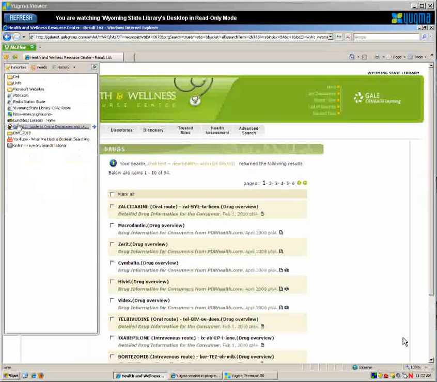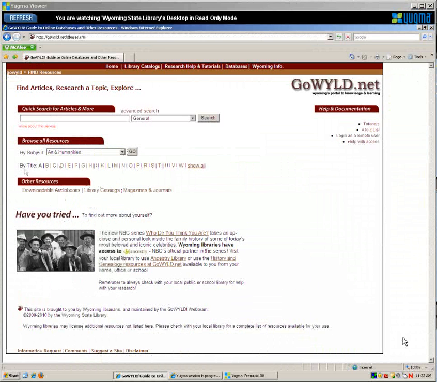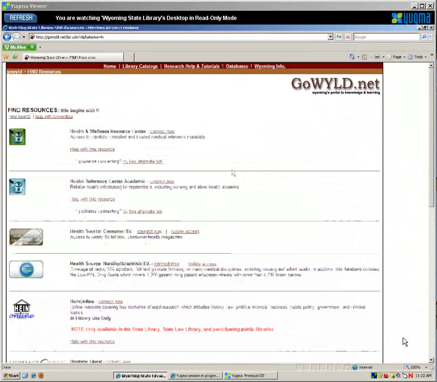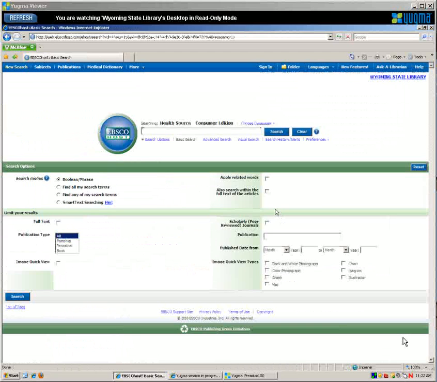Okay, so now let's go back out and do something different and take a look at Health Source Consumer. I can either go back to my Health and Medicine list, or I can use the by title alphabetic list if I know the name of the database. So we're going to take a look at Health Source Consumer. This has 80 full-text consumer health magazines, and when we open it up, we'll see that it's an EBSCO database. The reason I'm pointing that out is that when we're searching in EBSCO databases, they all look the same, search the same, have the same search mode boxes, the same format on our list of results.